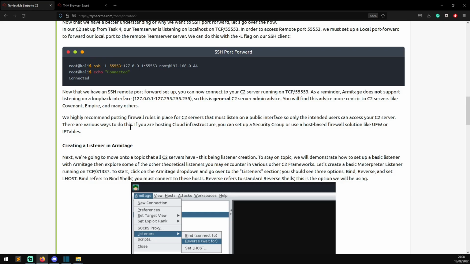We highly recommend putting firewall rules in place for C2 servers that must listen on public interfaces so that only intended users can access your C2 server. There are various ways to do this. If you are hosting cloud infrastructure, then you can set up a security group or use a host-based firewall solution like UFW or iptables.